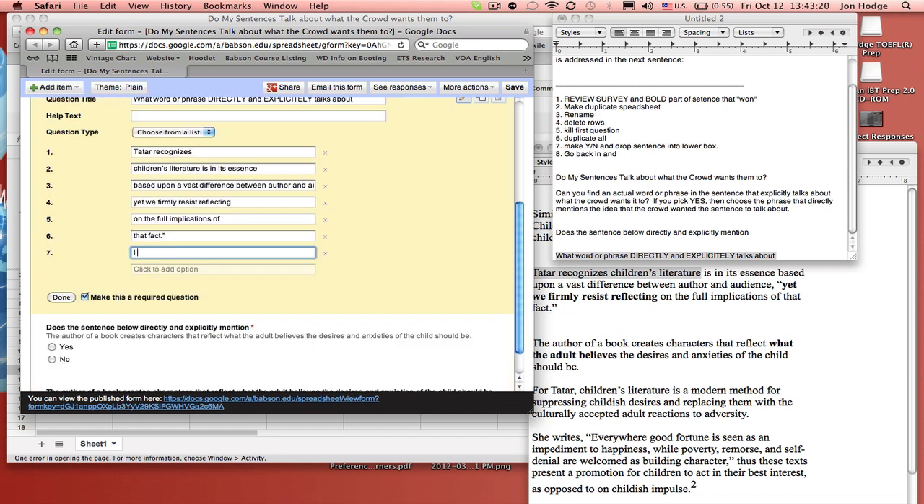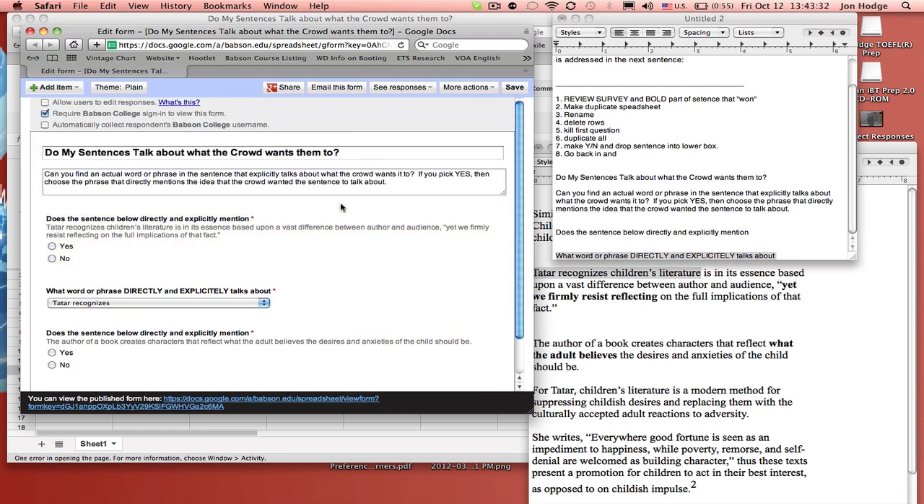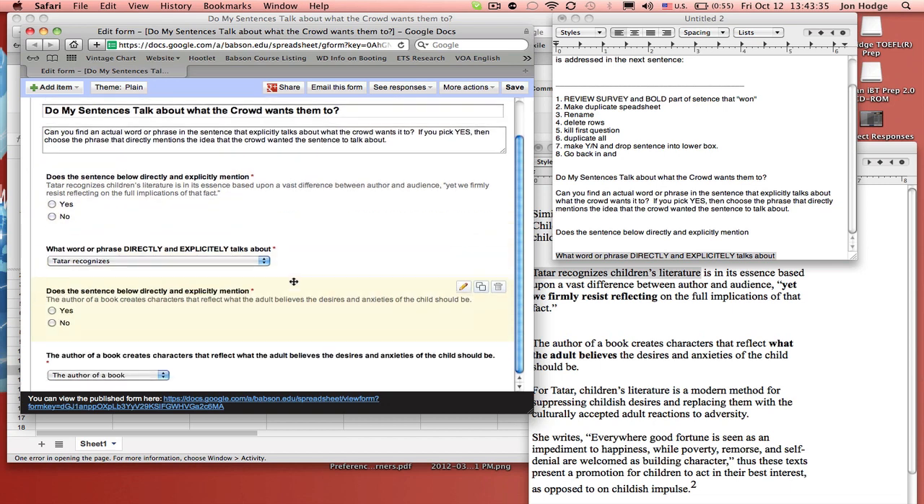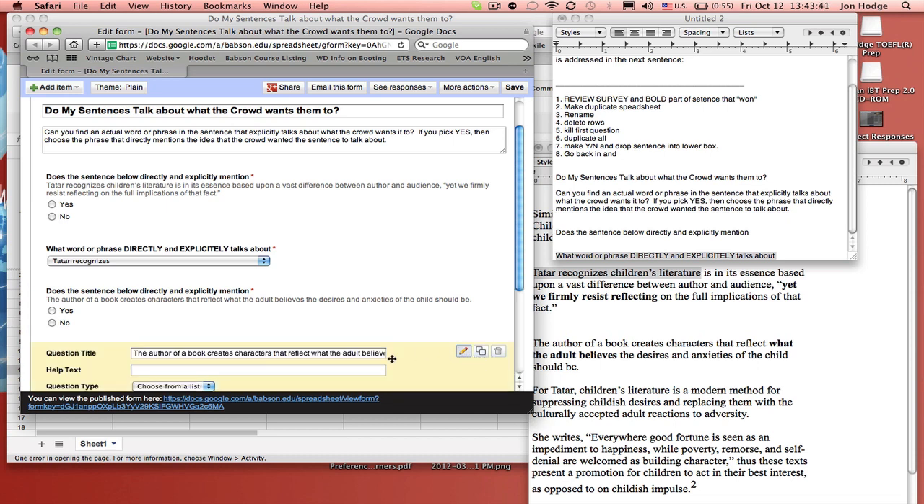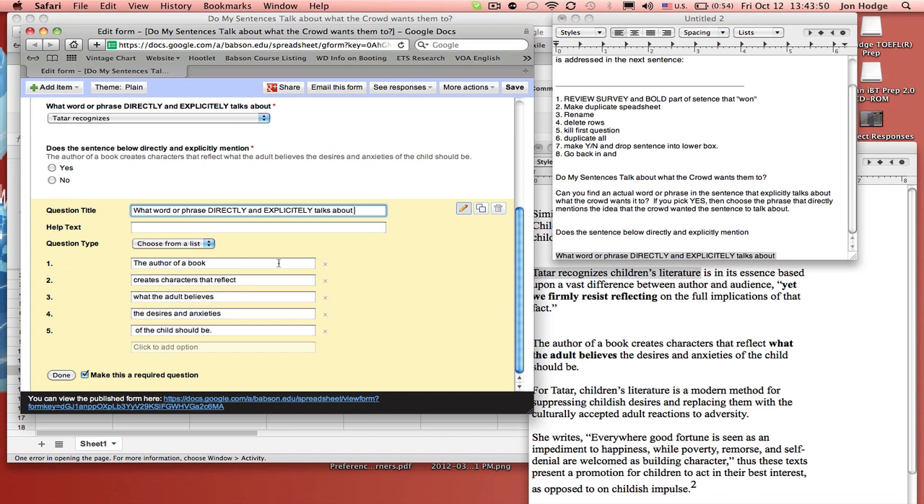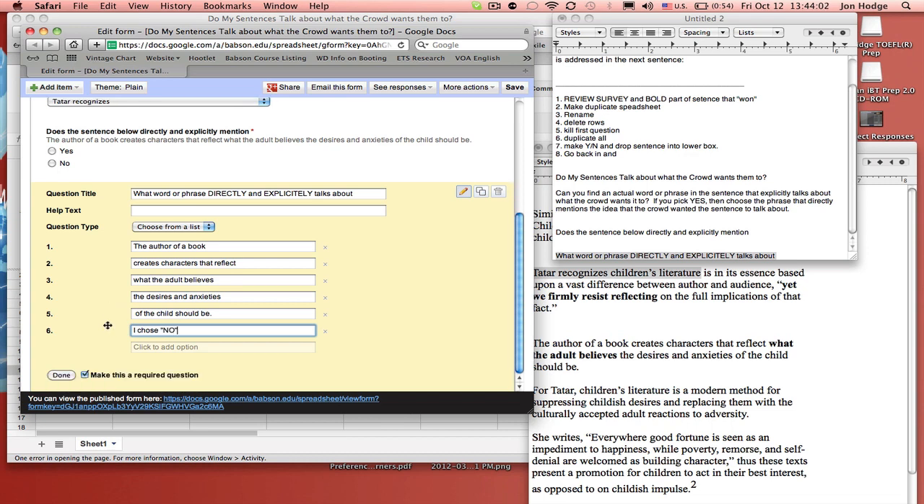You want to add to this, I chose no, right? Okay. Make the question required, done. Okay. Now you're going to do that for the next one. Go to the second version of the question, edit, delete it from question title, and control paste. Paste. What word or phrase directly and explicitly talks about, don't finish it yet, and then to the checklist or to the multiple options, choose I chose no. Make that another option. Done.